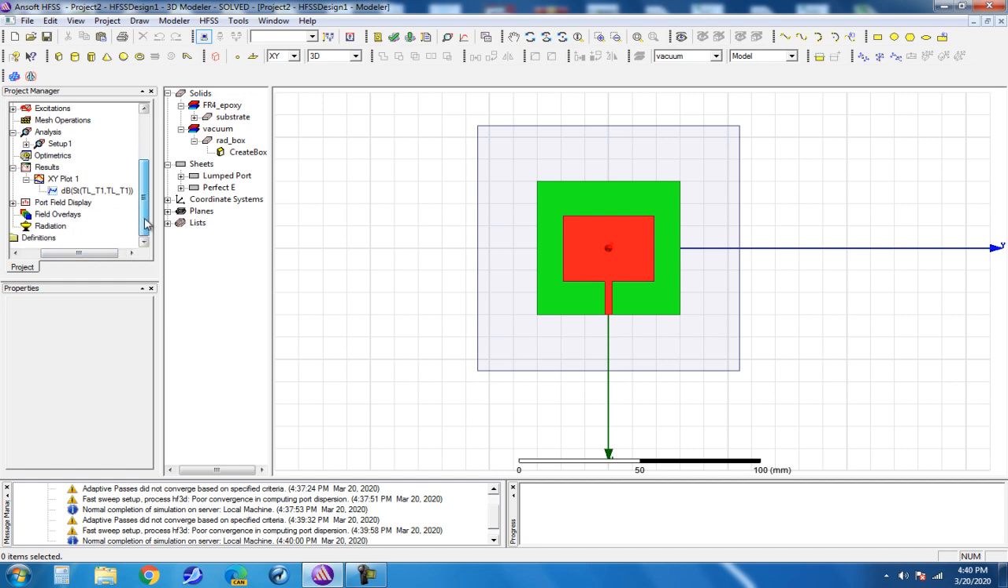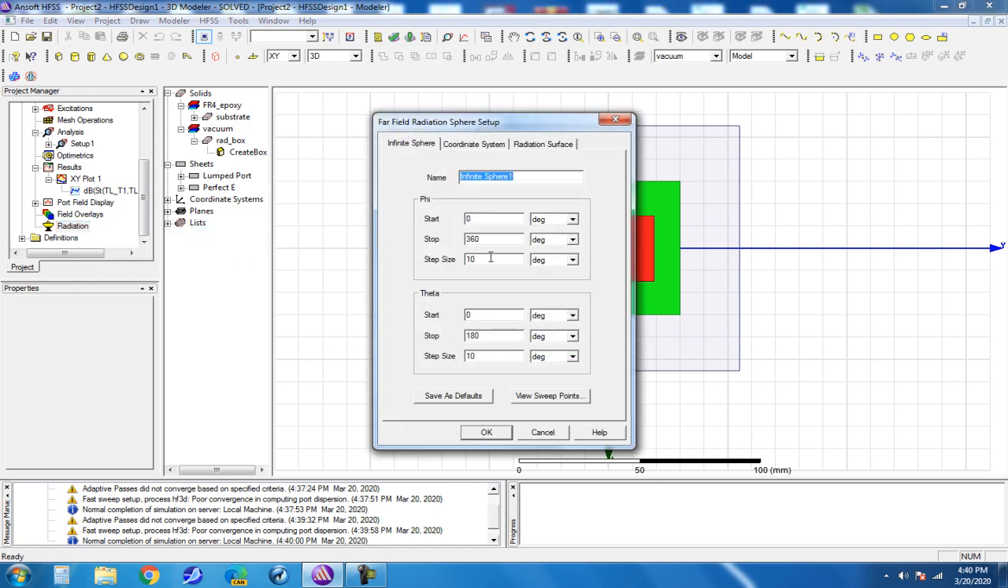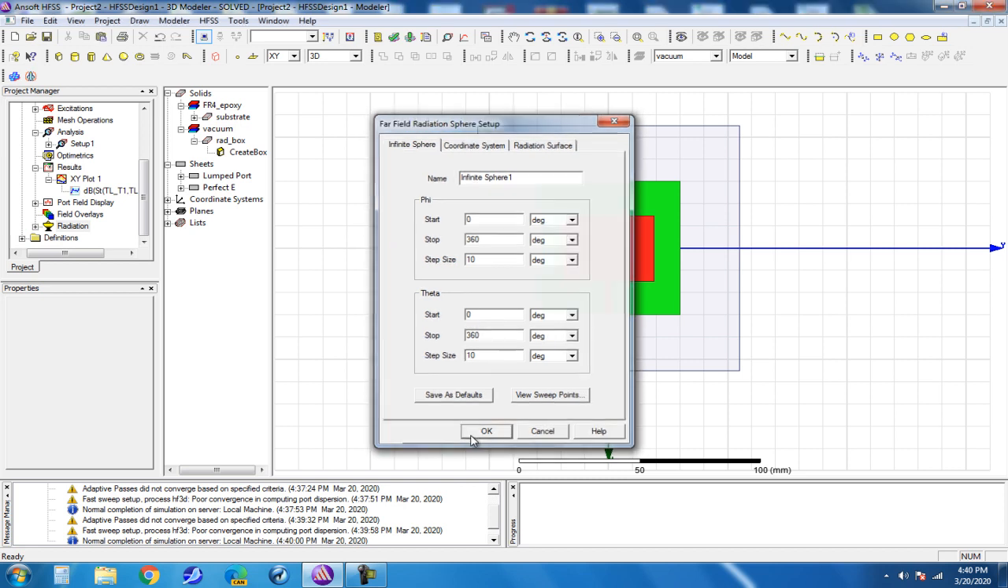Now let it be. We don't want to optimize this. You can do it by yourself to perfectly match it or whatever you want to do with it. But the second thing is we want to see the radiation pattern. So for the radiation pattern you need to come to the radiation, right click on it, insert far field, setup and infinite sphere.